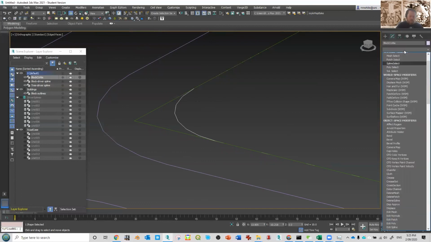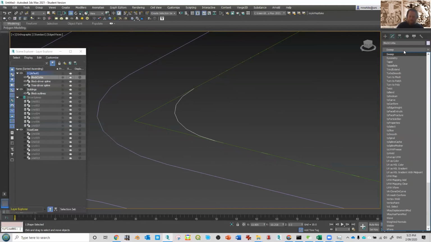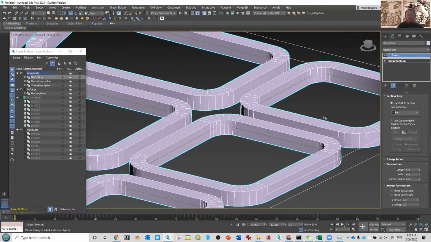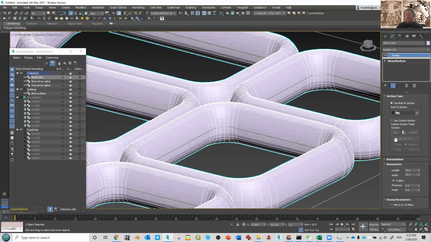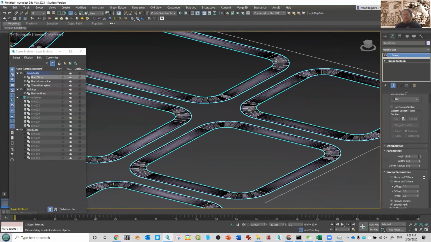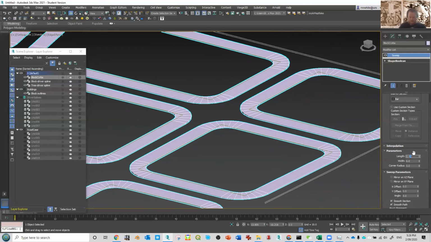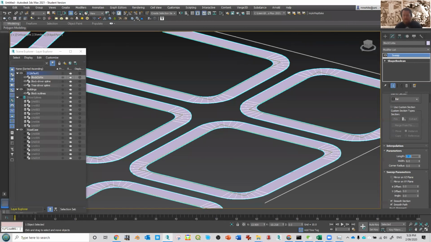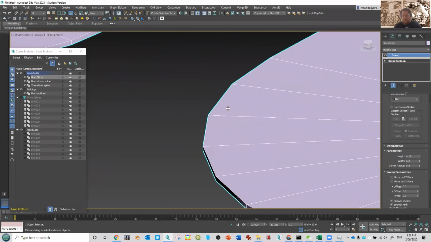I then added a sweep modifier. And then we went through some of those. Make a good balustrade. We went to bar and we changed the dimensions of the bar to something that was a little bit like a footpath kind of height. Like 0.15.